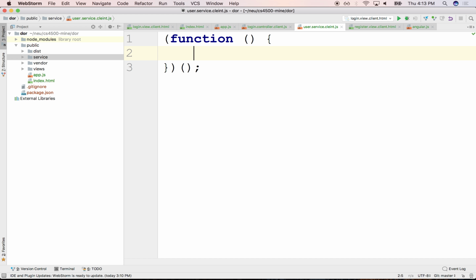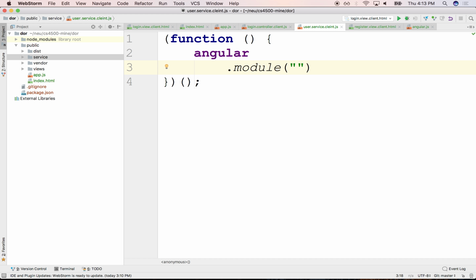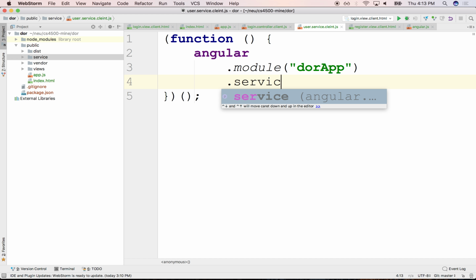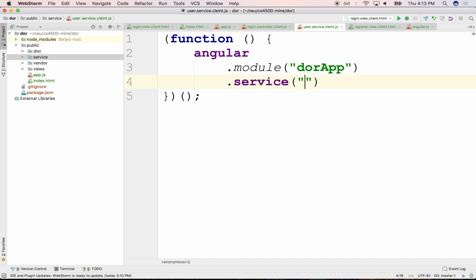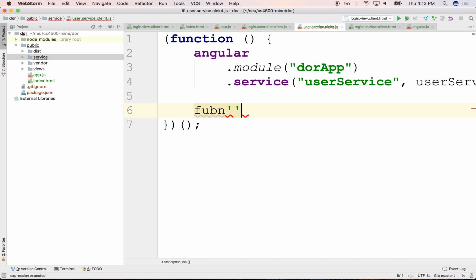Okay, so let's declare here a service. This will be an Angular module, and we'll grab the module. It's called DOR app, and then declare this to be a service, and we'll call the service user service, and we'll make it available, implemented in a function of the same name.